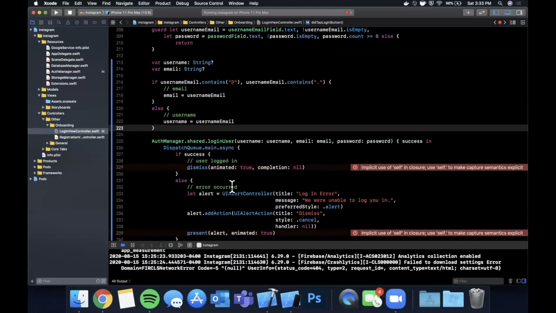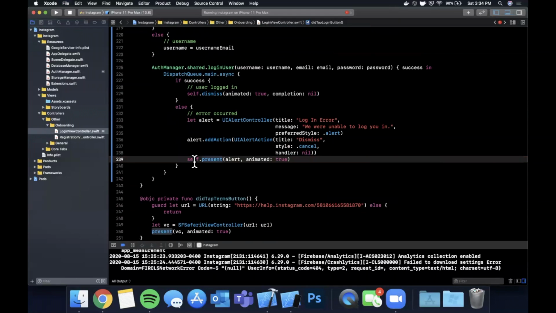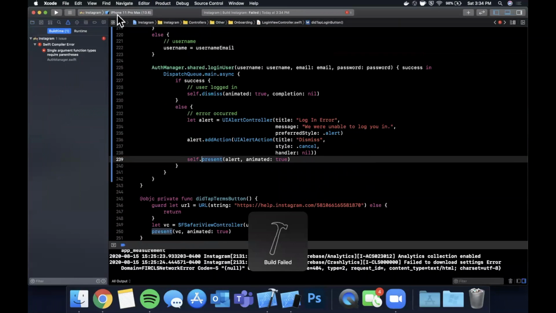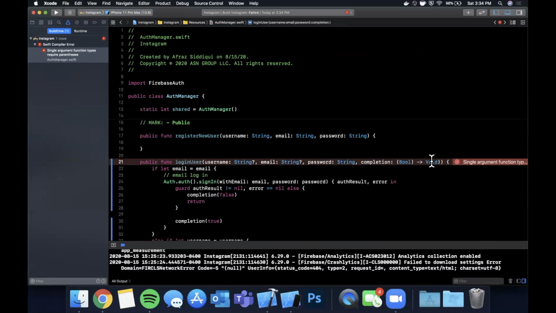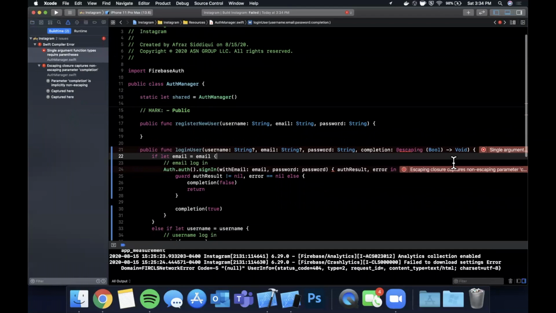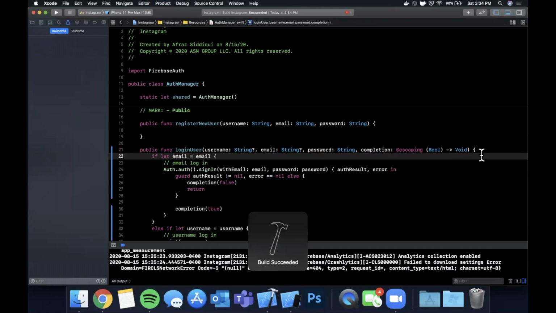So if you go ahead, let's see. So we're in a closure now, so we need to say self. And we also need self here. Hit Command R. And let's make sure we have the right simulator. Let's see, single argument function types. Let's see what it's complaining about here. Username, completion. This should be wrapped in parentheses, and we can drop these parentheses. And this also needs to be escaping, and that should go after the colon. And let's see, that looks like it's good to go. Hit Command B. Should be building now, perfect.